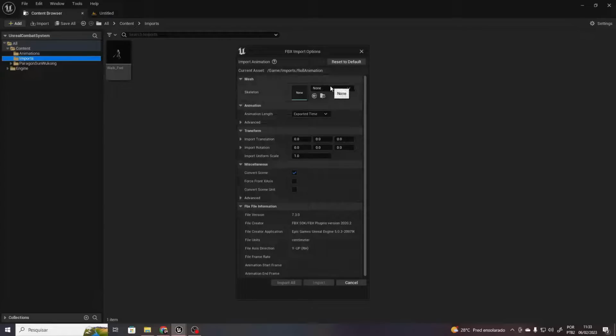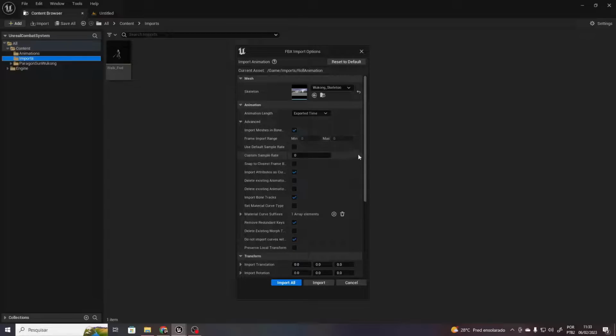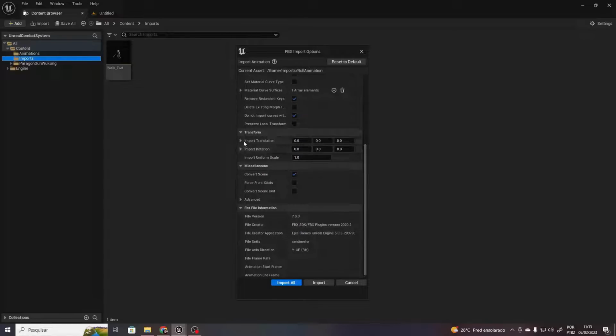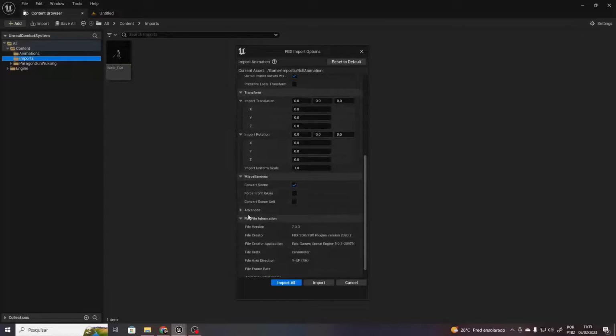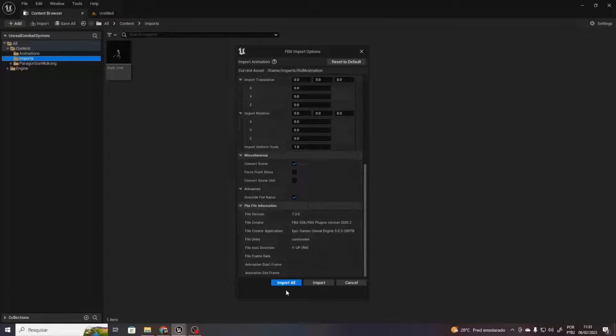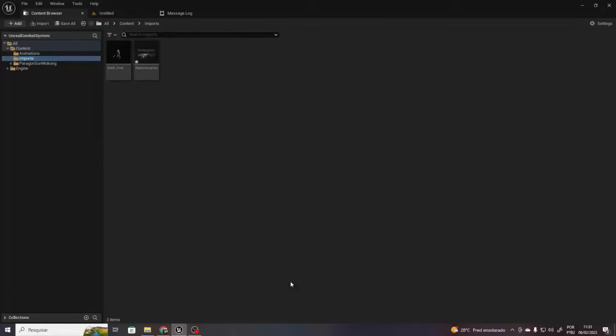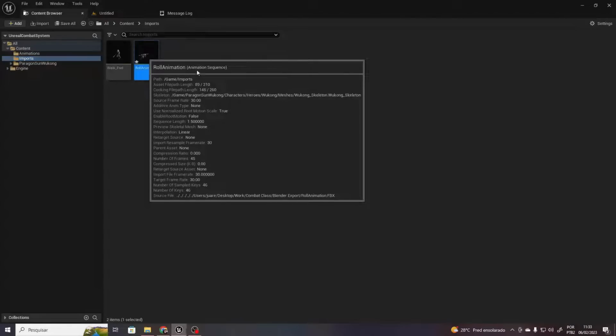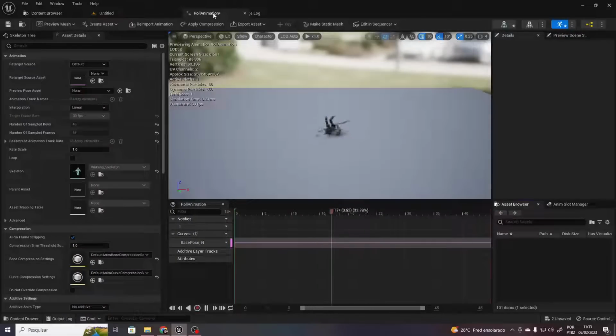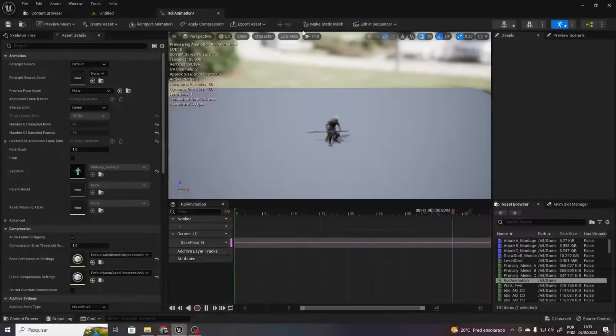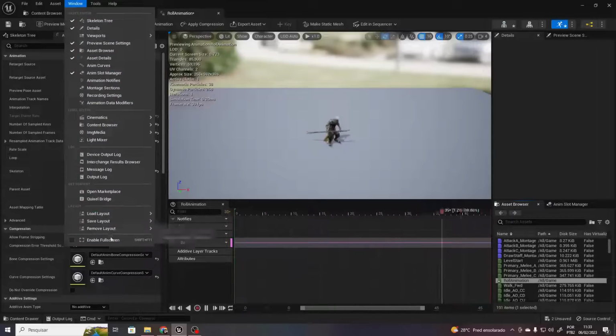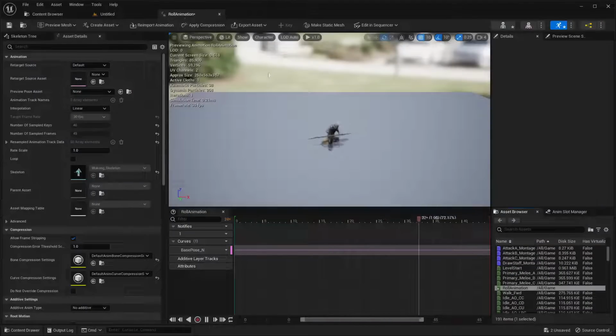I'm going to get our Wukong skeleton just like this, and then I'm going to place the export settings as this one. Please make sure that you have the same export settings as me, just like this. And then I'm going to click on import all. This is the roll animation or dodge animation. As you can see here, I'm going to place our Unreal Engine back to full screen. So let's just place it here.